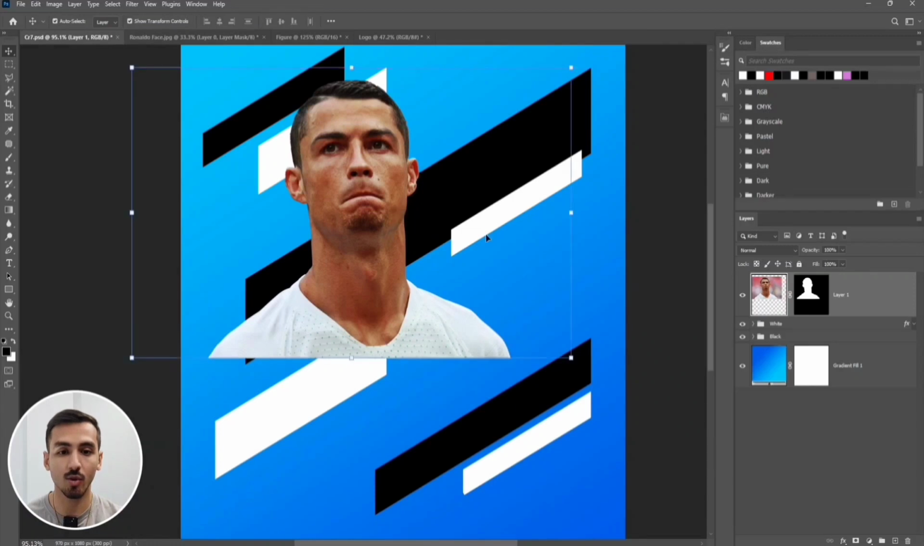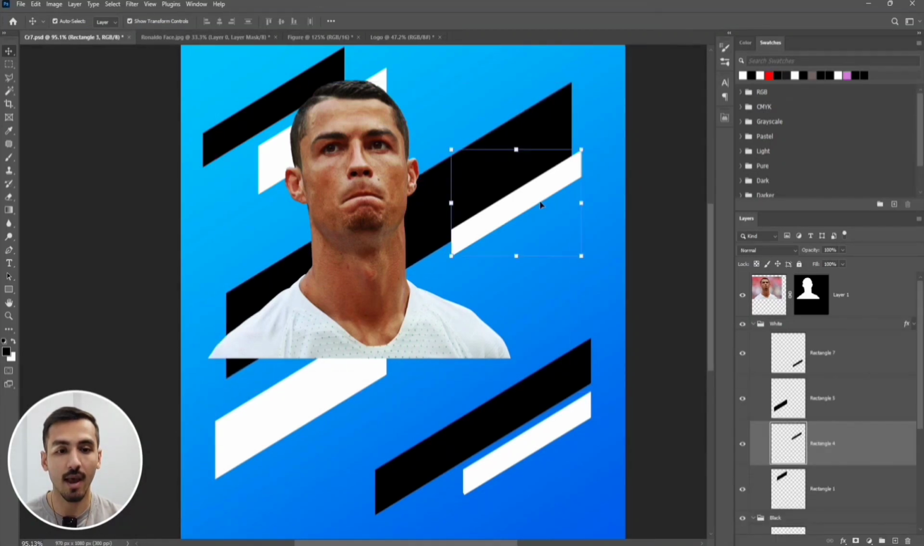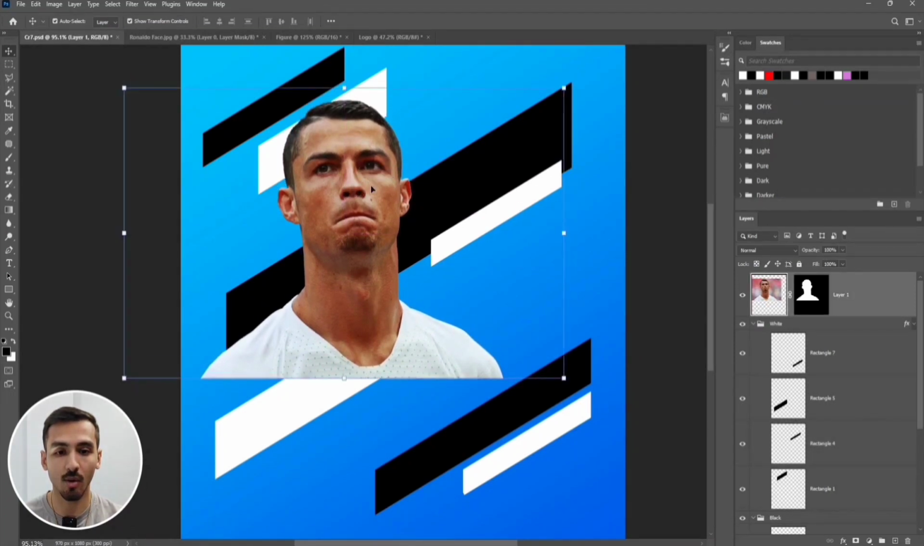This one is good, but we need to relocate our shape. The main shape should be changed and located here. And this one should be changed too. Now it's okay.